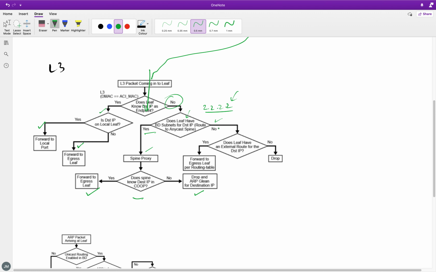The other approach is if that particular subnet was not in the RIB, right? The pervasive route was not there. Then the leaf will think that, okay, this is not part of the ACI fabric itself, right? So it will then understand that it might be present in the external network.